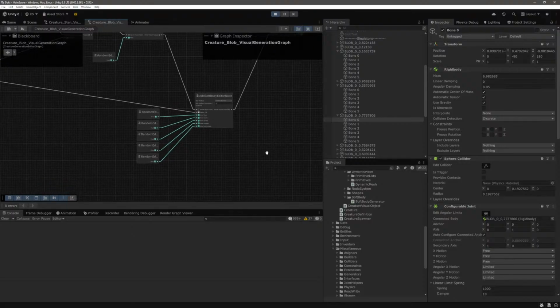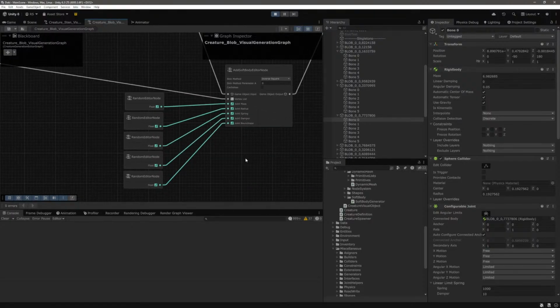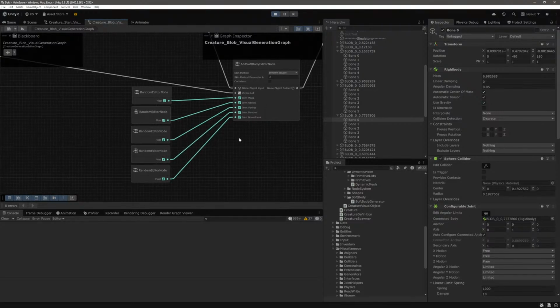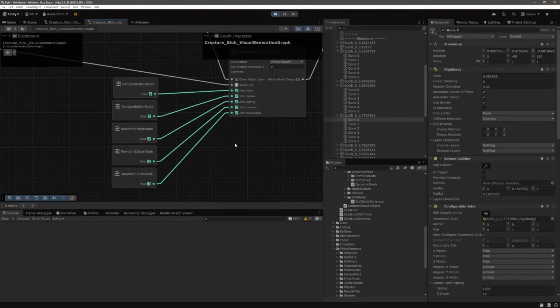Kevin, what algorithm are you using for soft body? We're just doing a very basic setup with some configurable joints currently.